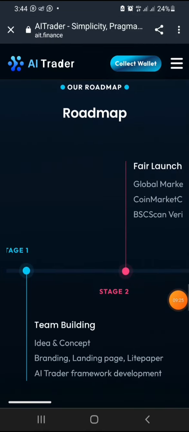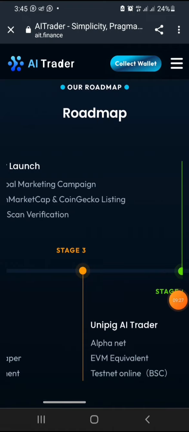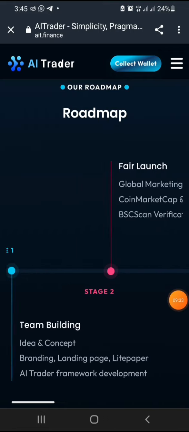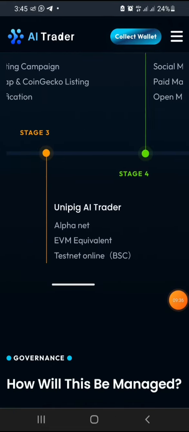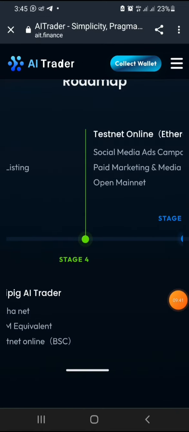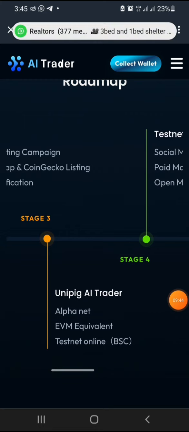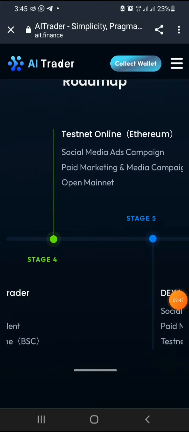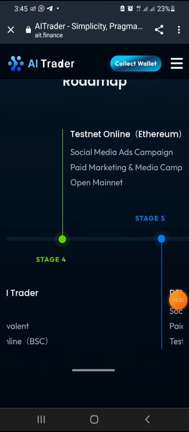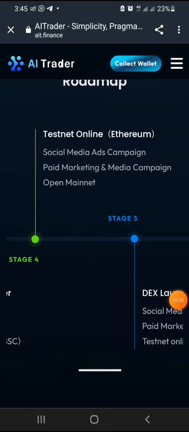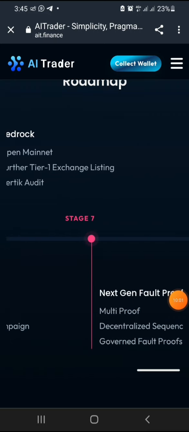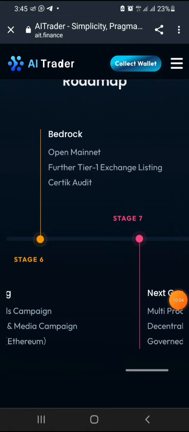This is the roadmap. First, fair launch, get into the market and the likes. The first stage, which is this, they are doing their idea, concept, building, everything. This is their second stage, fair launch. This is their third stage right here, AI whatsoever, mainnet or testnet online BLC. And their fourth stage, testnet online Ethereum, social media ads campaign and the likes. Stage 5, DEX launch. Stage 6, bedrock, open mainnet, and all of that.